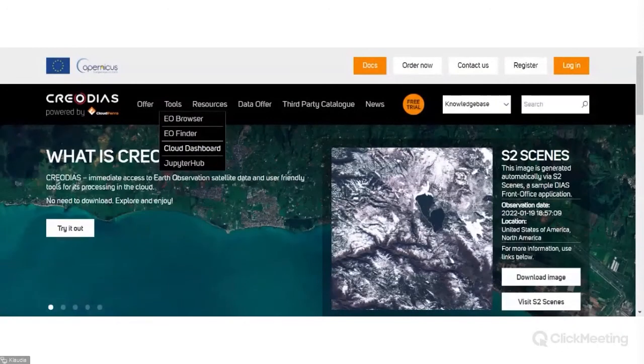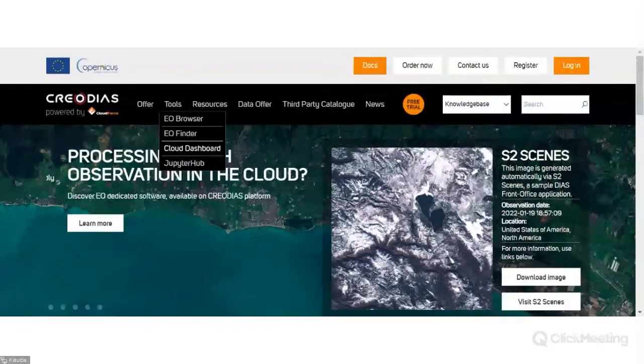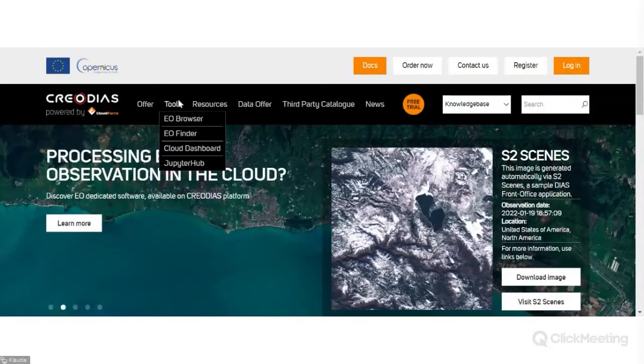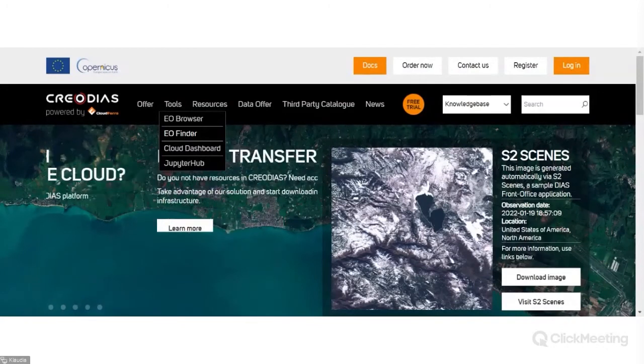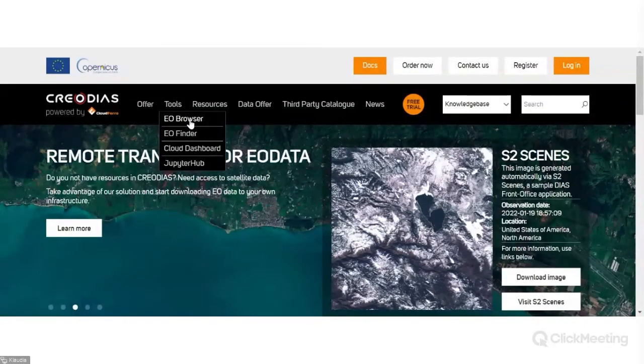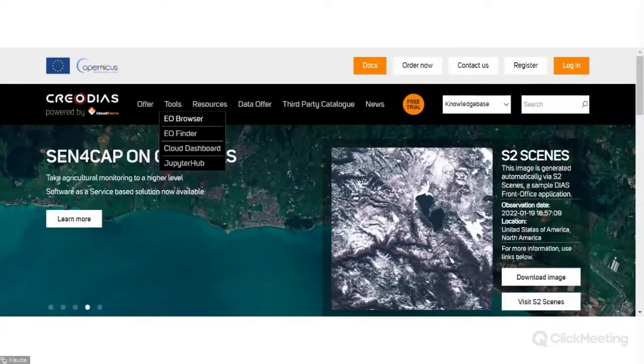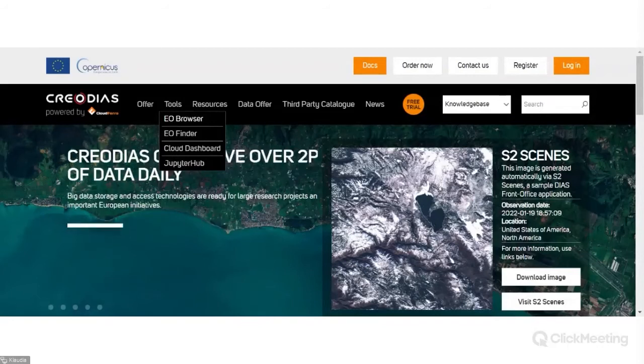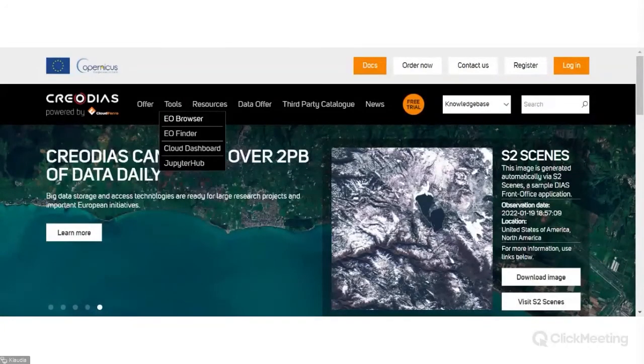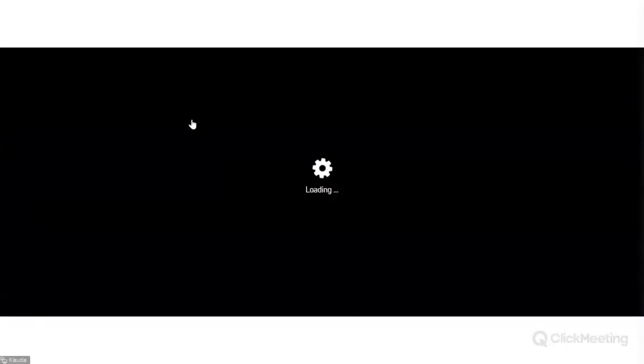First of all, if you would like to use Cloud Dashboard, or if we would like to use EO Finder, we have to be registered users. But if you would only like to use EO Browser, you don't need to be registered. EO Browser allows you to discover the data sets from different areas of the world. I will go to EO Browser just to show you very quickly how this application looks.